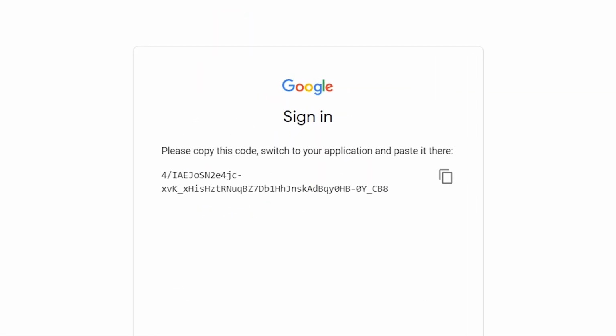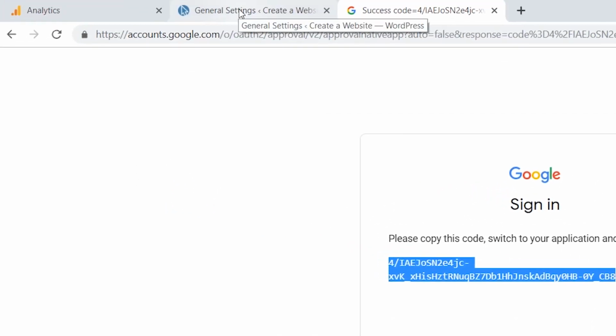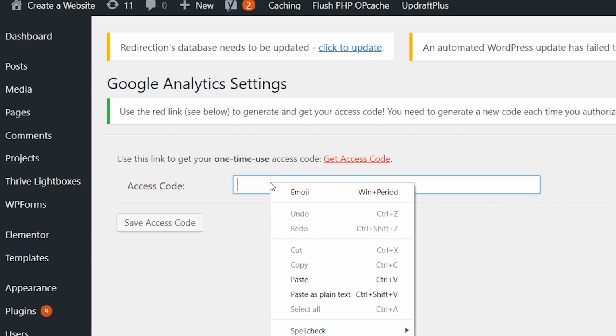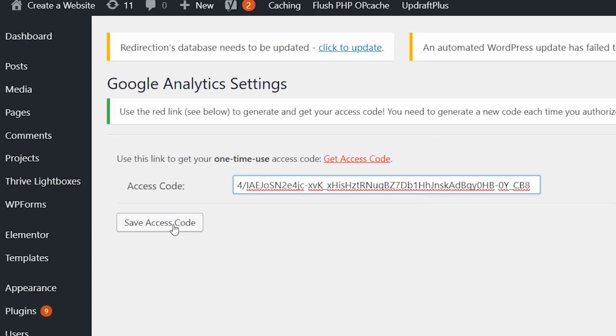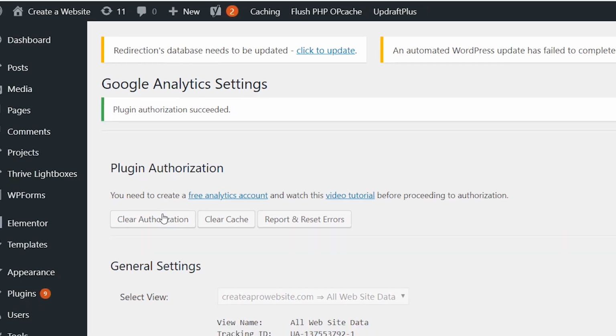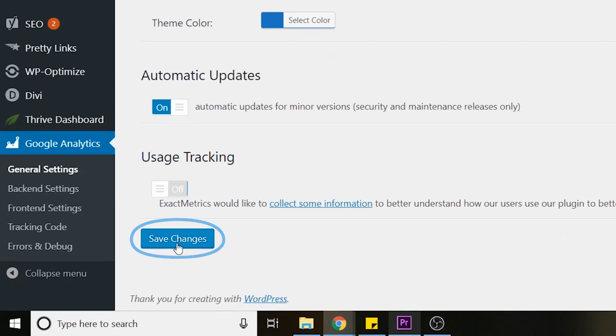So here it says, please copy this code, switch to your application, and paste it there. So I'm just going to click on it and copy. Then go back to my WordPress, and then just paste the access code right here. And then just click Save Access Code. Cool, plugin authorization succeeded. So now just scroll all the way down and click on Save Changes.